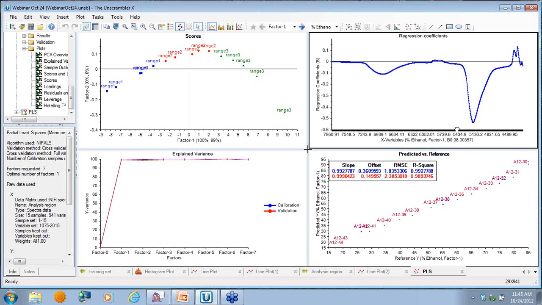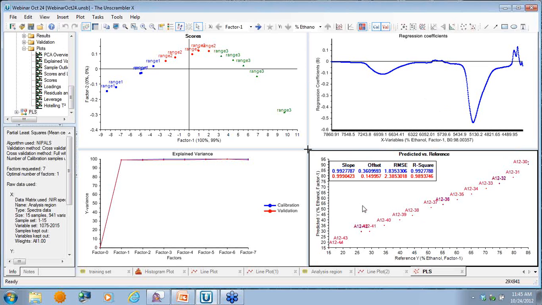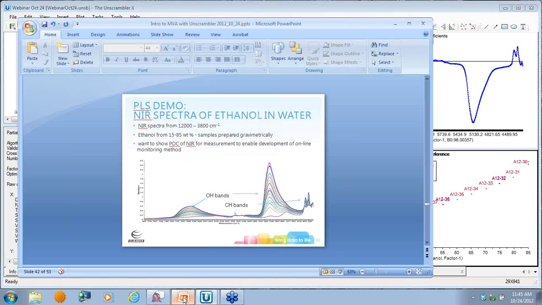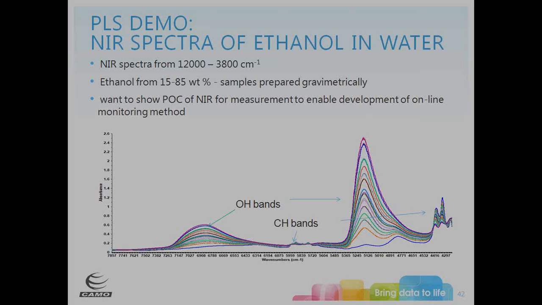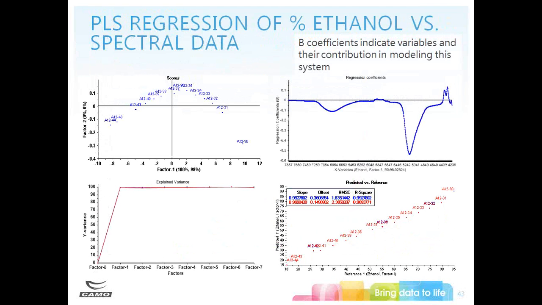Our regression coefficients are shown for a single factor model. Our predicted versus reference for a single factor model. And here we see our model statistics, where our root mean square error of calibration is 1.8, and for cross-validation about 2.4. So this is, in summary, how we develop a calibration model. We did the PLS regression, and from the beta coefficients we can see which variables contribute in modeling this system and relate that back to our raw data.